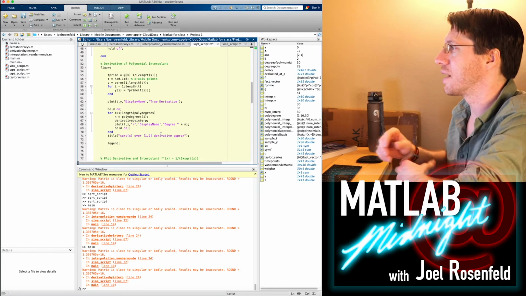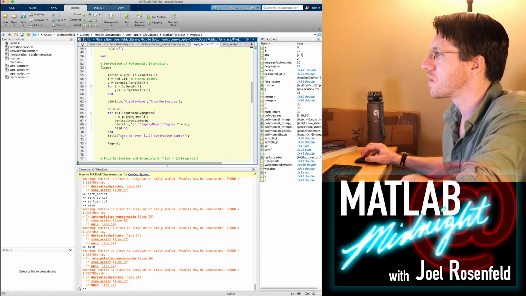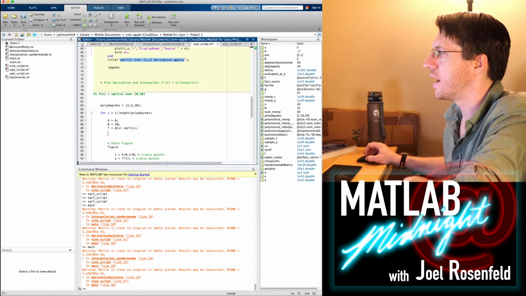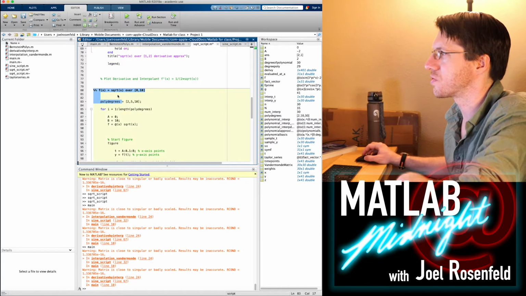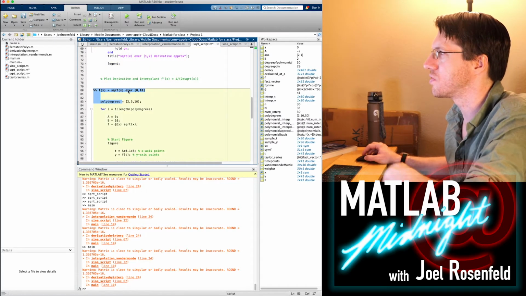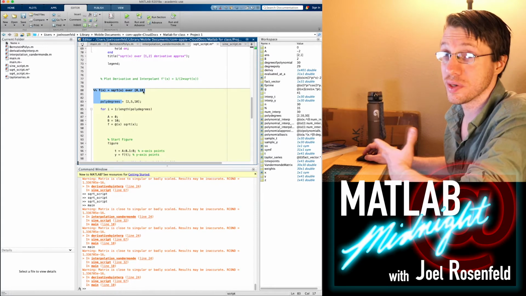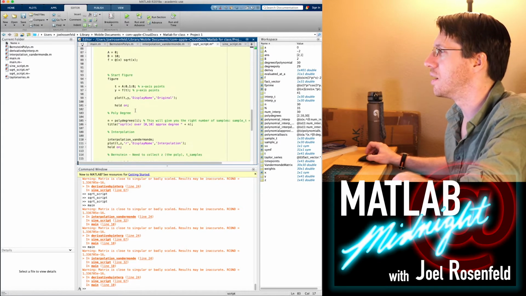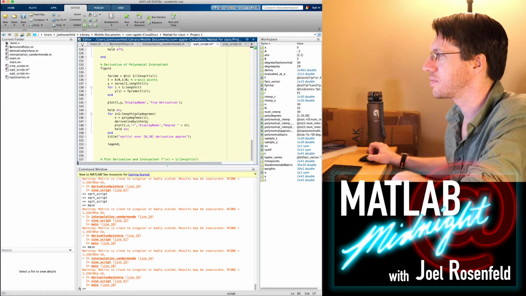So, in any case, then I give it a title, which happens after the plots, and I'm calling this square root of x over 1, 2 derivative approximation. Now, I continued this here, and this is just for the next portion, square root of x over 0 to 10 rather than just 1 to 2. But same deal all the way down.